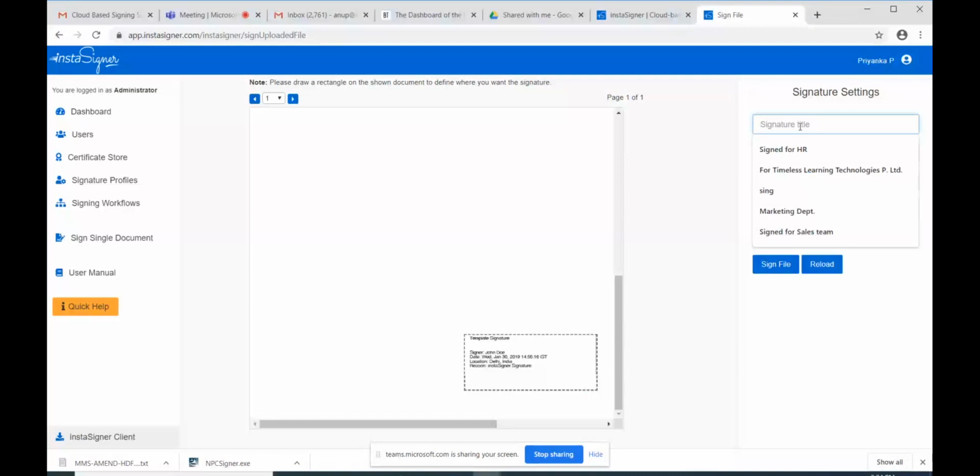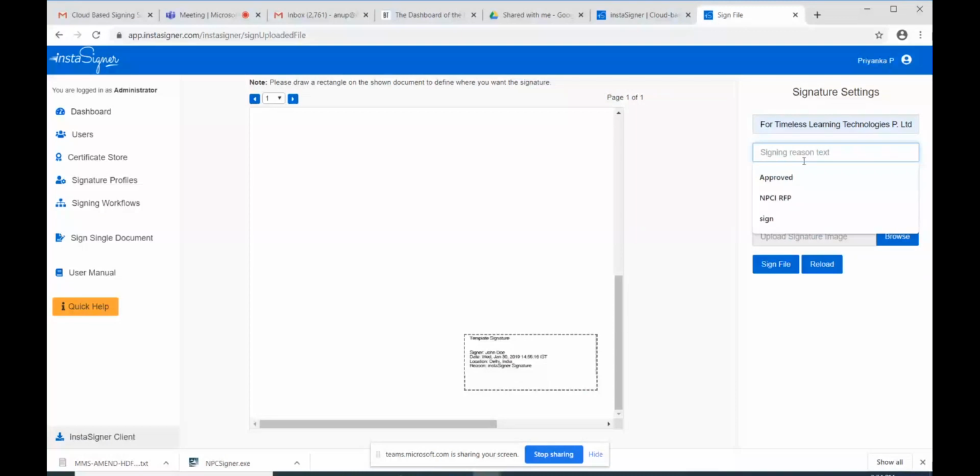Then I have to add a title, say for example, company name. Then I have to add a reason if I have to, like it's approved or something. A location, which again is an optional field. And then I have to select my certificate type, which can be either e-token or PFX file. If it is e-token, I have to insert the e-token currently into my machine where I'm signing.